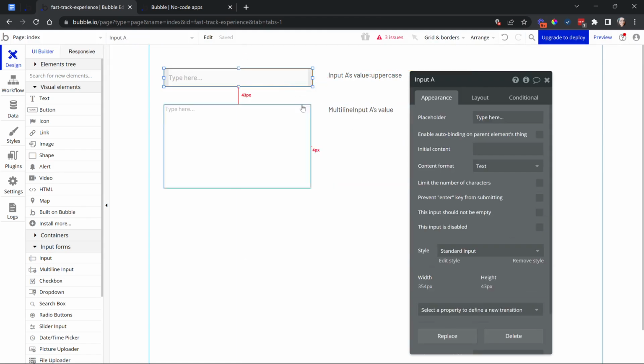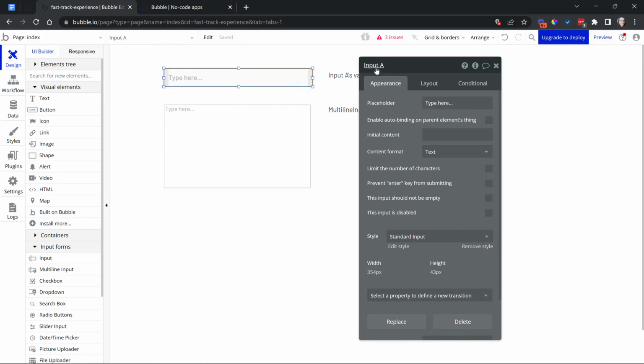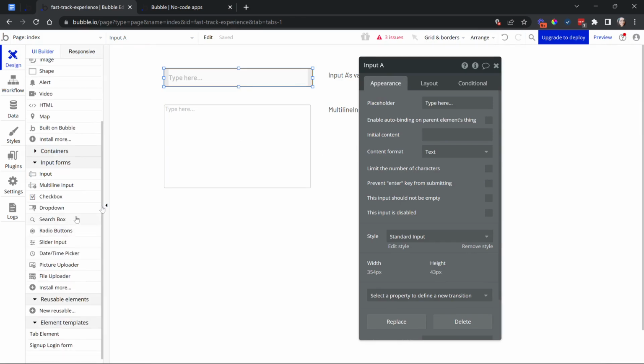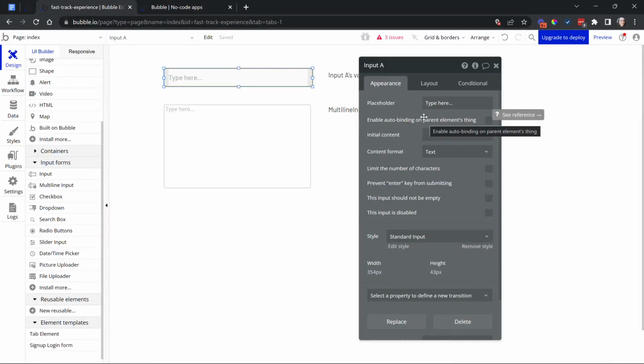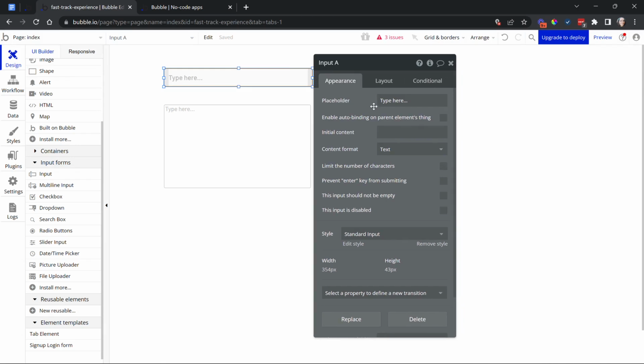So let's take a look at some of the settings you have here around your input elements. The first thing is that some of these inputs may have a place to create a placeholder. You'll notice that when I don't have anything typed in, there's a placeholder there that says type here. Placeholders are basically a way for you to create some instruction for your user so that they know what they need to type in there, or maybe an example value, right?